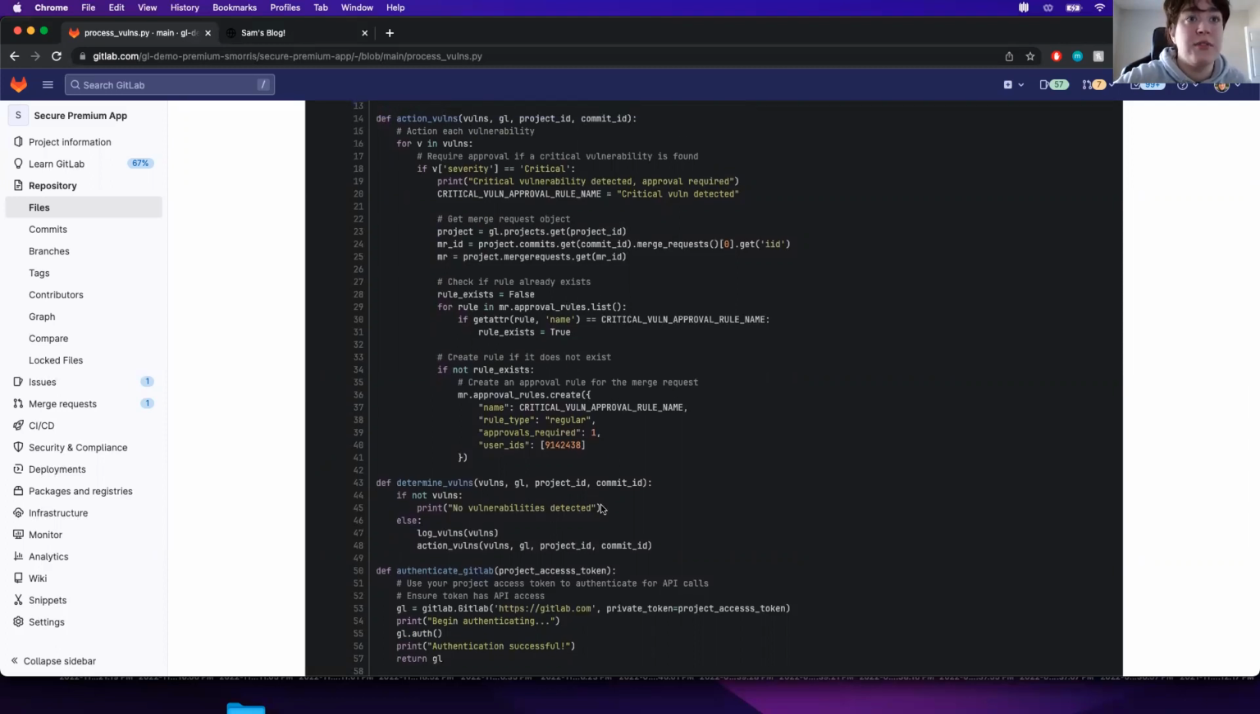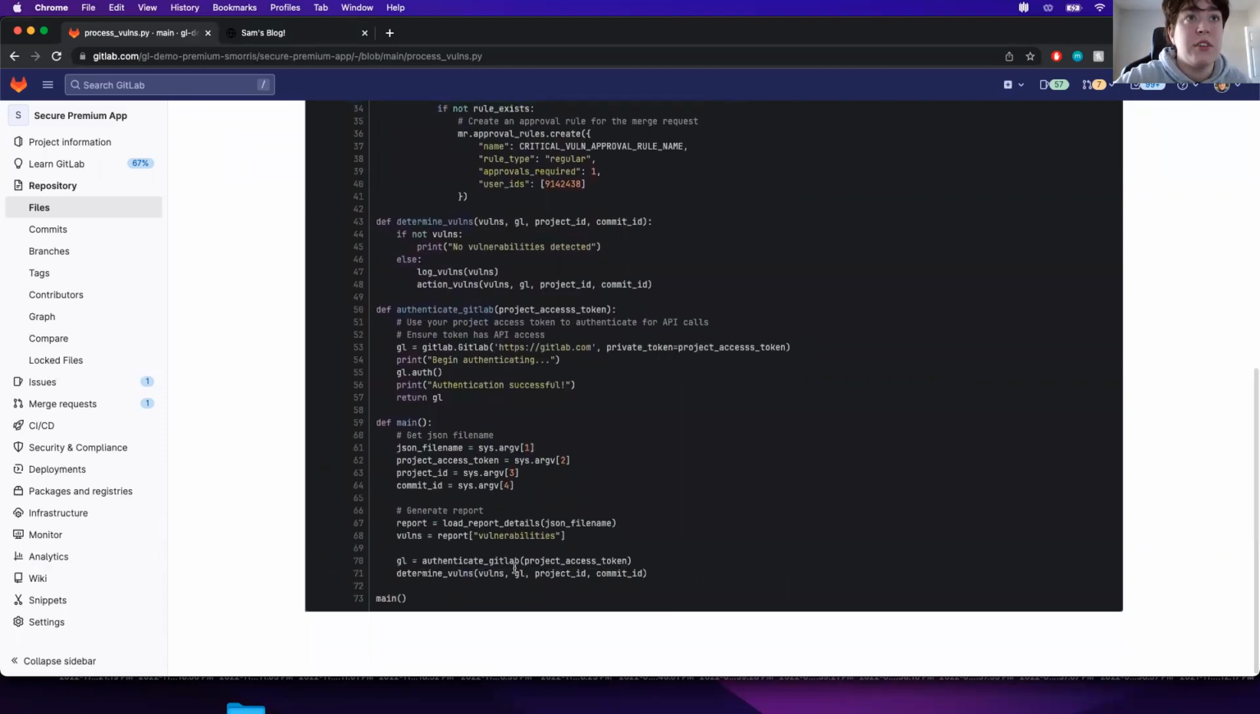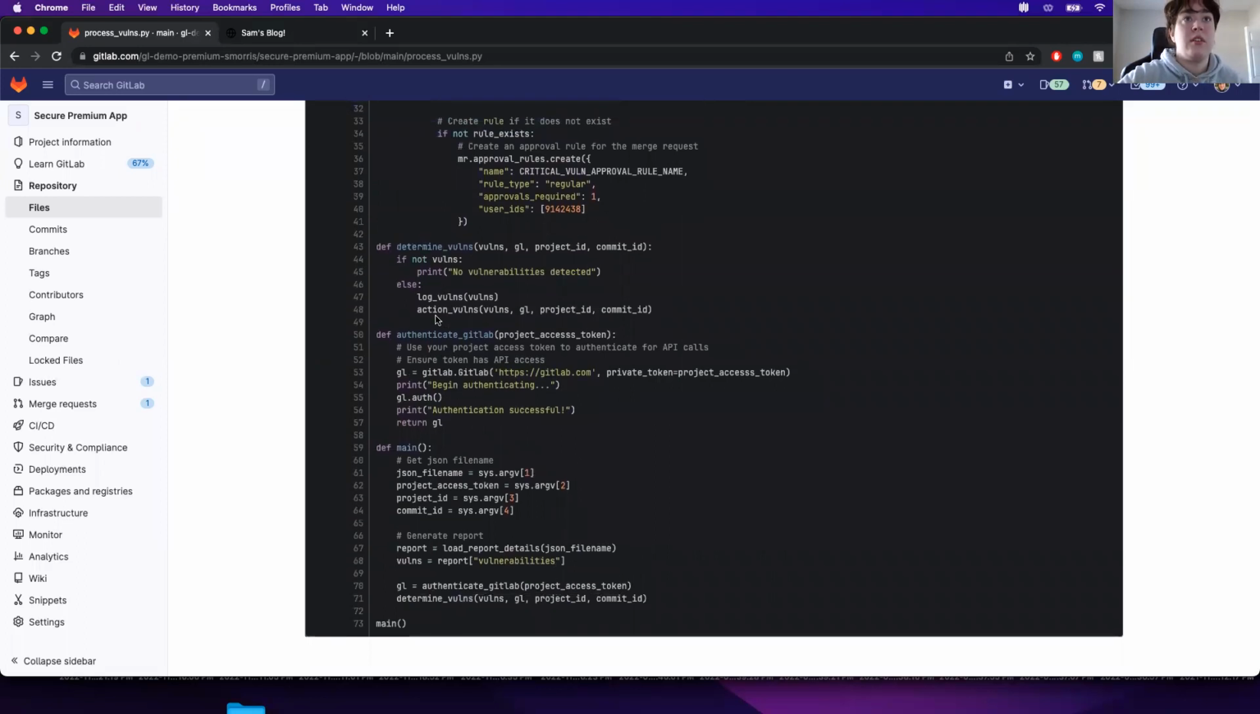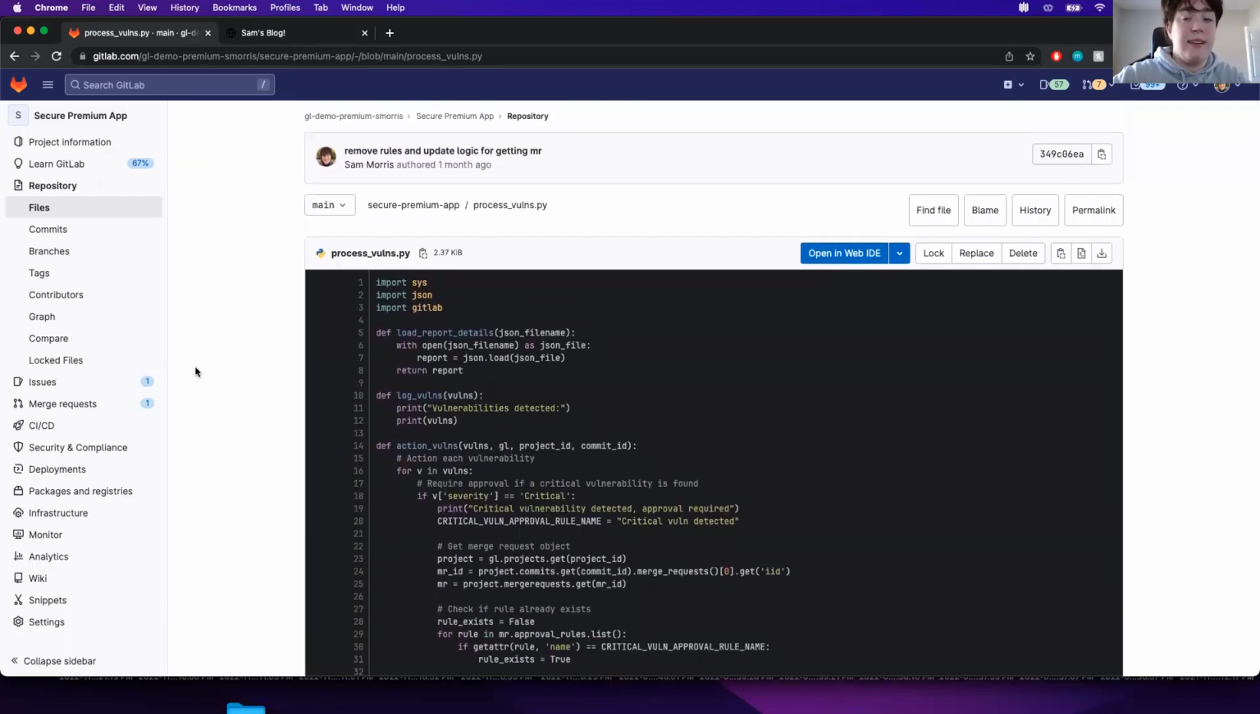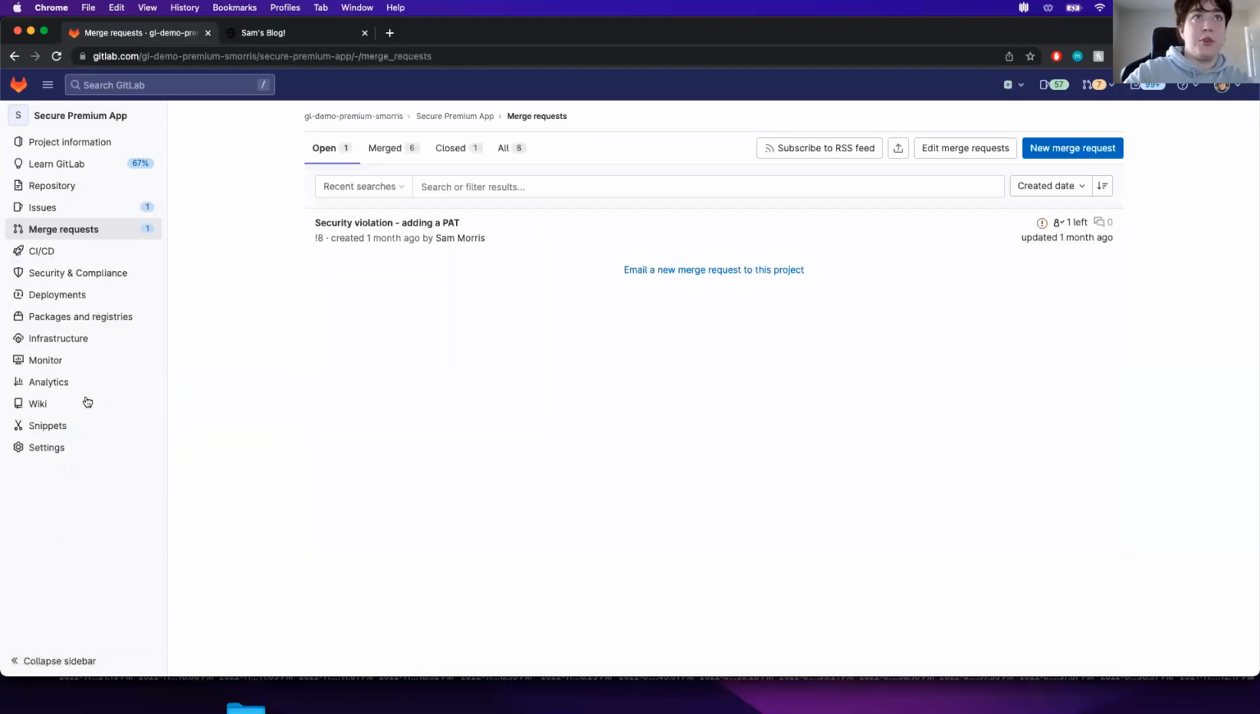All right, so that's action vulns. We're determining vulns, and then we're actioning the vulns. That's it. We've created our approval rule. So if we do introduce a security violation that is a critical one, based on CVE and whatnot, this is the merge request approval rule that will be created. Awesome. And that runs in our CI YAML. Let's see it in action. I actually took the liberty of creating a merge request here, where I added a personal access token.